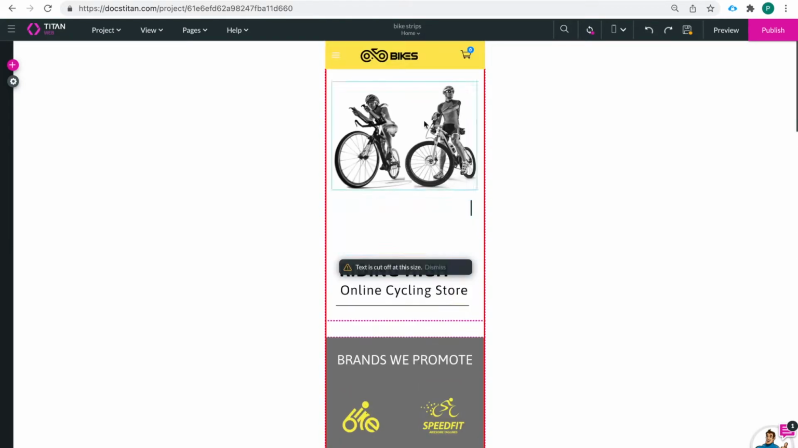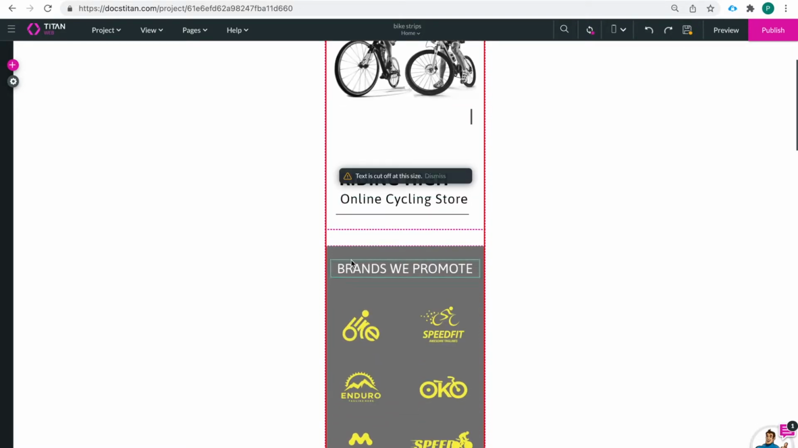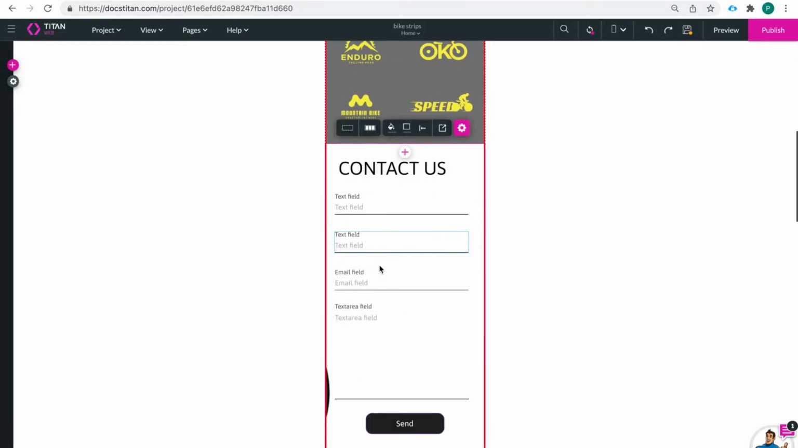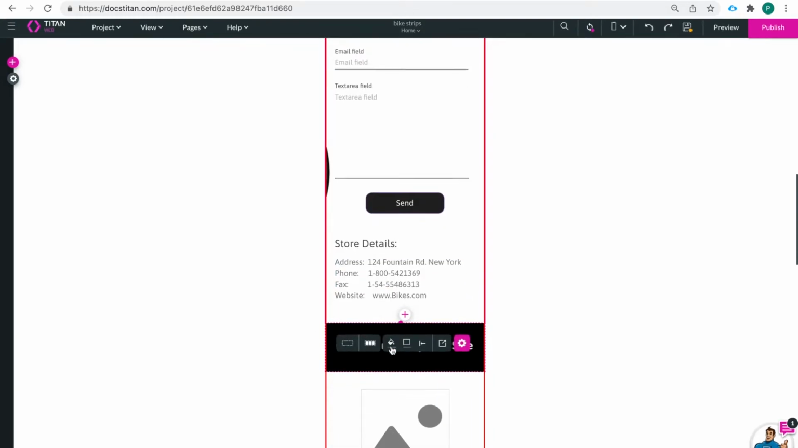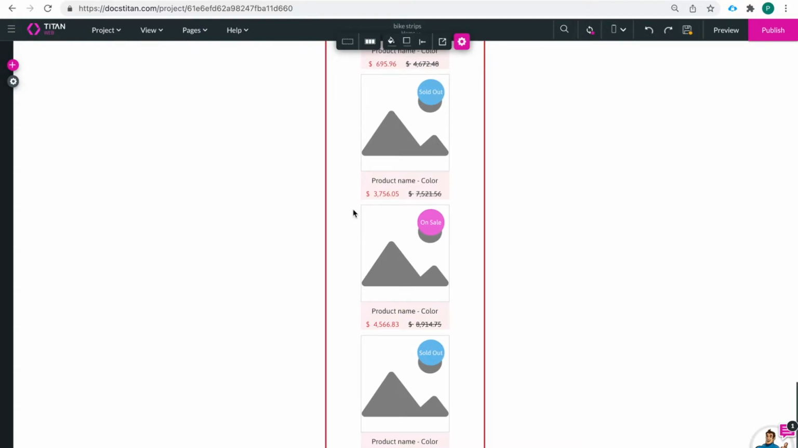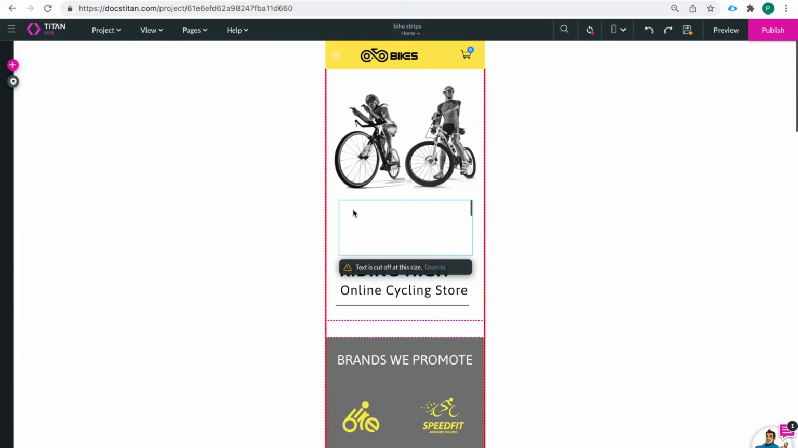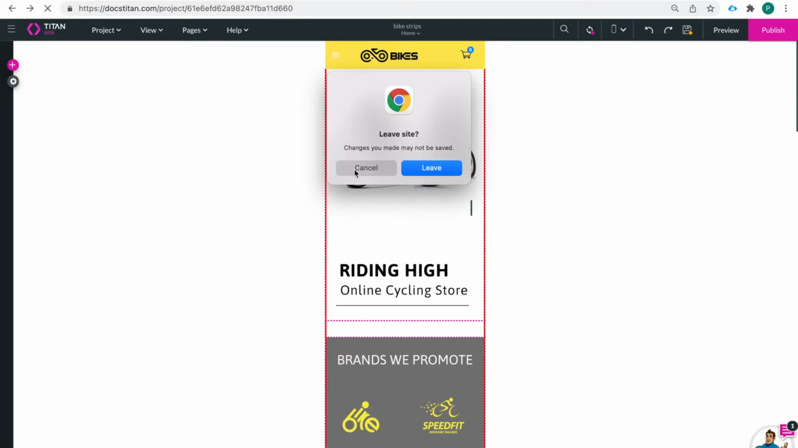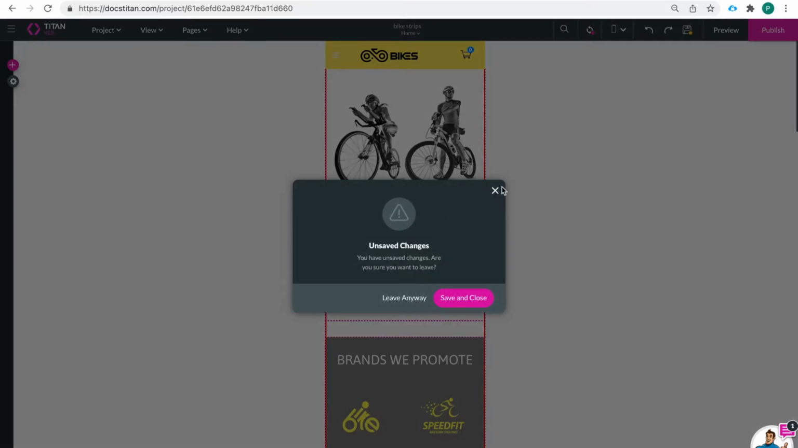So you can see in this example, we have the logo and a catchphrase, the brands that they promote, a contact us form. Everything looks really nice automatically. Whereas if we did not have the strips in line, there would definitely be more errors that you'd see on this responsive AI tool.